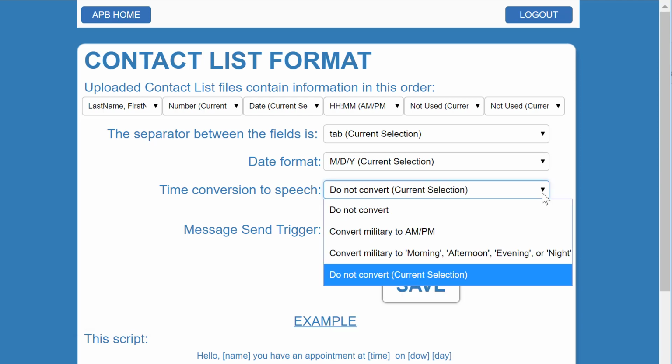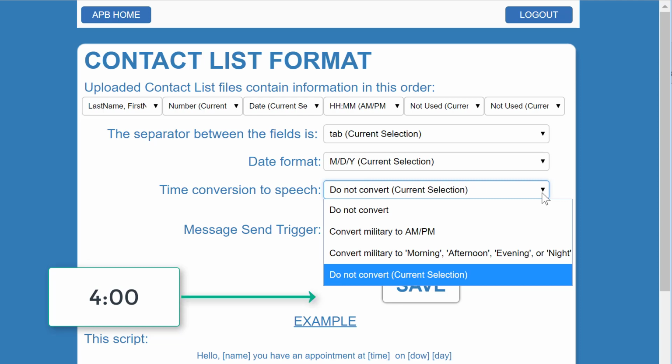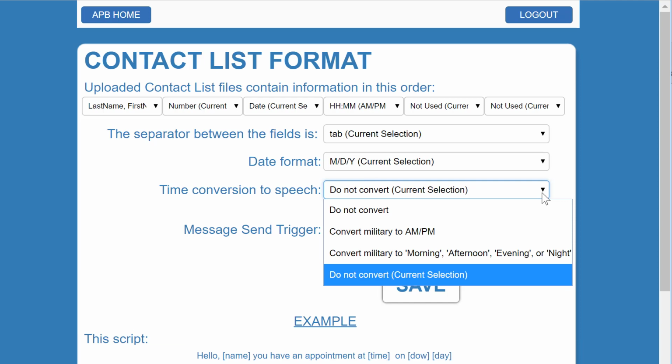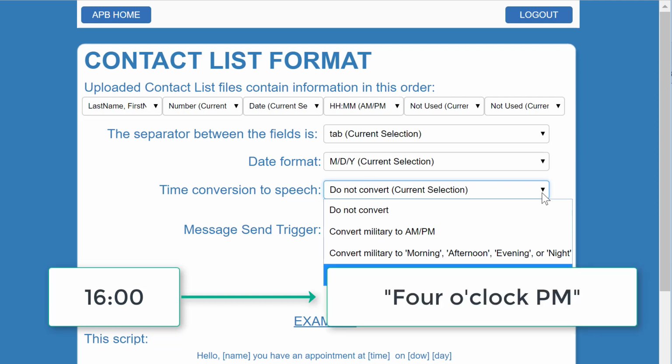Other options are convert military to AM PM and convert military to morning, afternoon, evening, night. With the option convert military to AM PM, suppose you enter the time as 4:00. This time the voice will say 4 o'clock AM. Or if you enter the time as 16:00, the voice will say 4 o'clock PM.